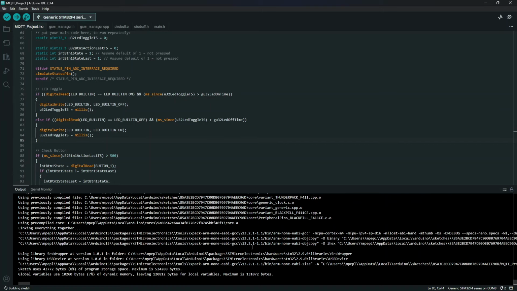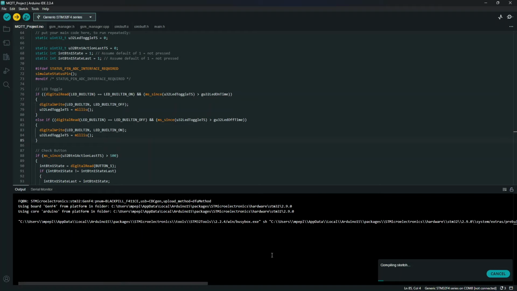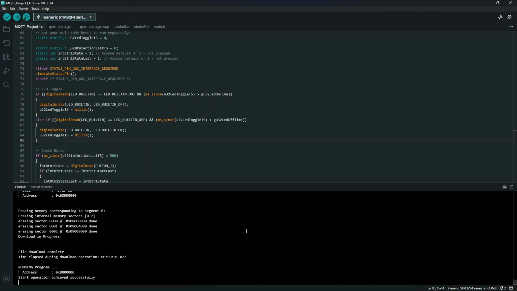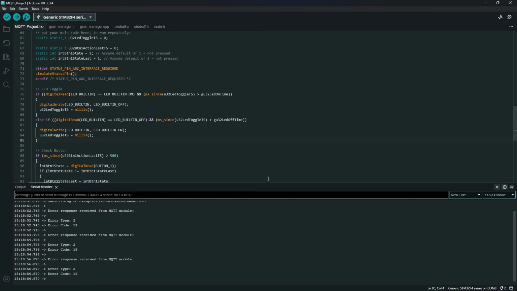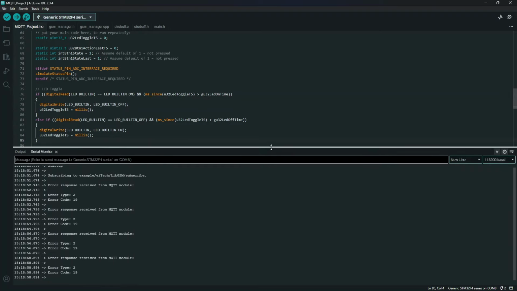After verification of this is complete, you can now put your board into boot mode if you're using the Blackpool. If you're using a different board, you can flash it accordingly as well. So I'm going to put mine in boot mode and then flash it with the latest code. Once this flash is complete, you can come across to your serial monitor, and there's a good chance you're going to see error codes coming out. I will explain this now.